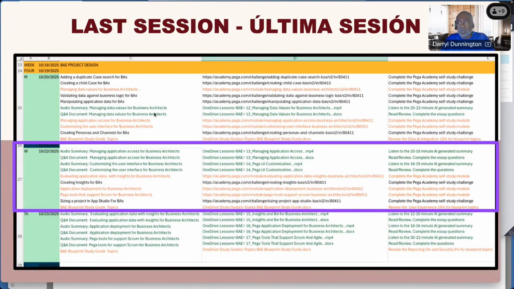Again, these are a little bit smaller, quicker, faster. They're more targeted for the learning. So it shouldn't take you as long as it did for some of the others that we had to go through. So that leads us to the very last item here for Thursday. We will review the reporting, it's 5%, and we will review the security, it's 5%.